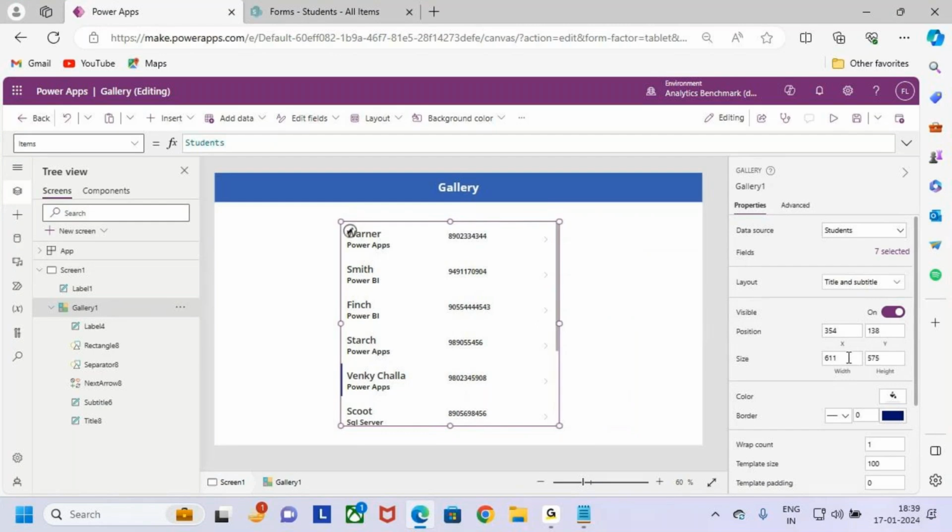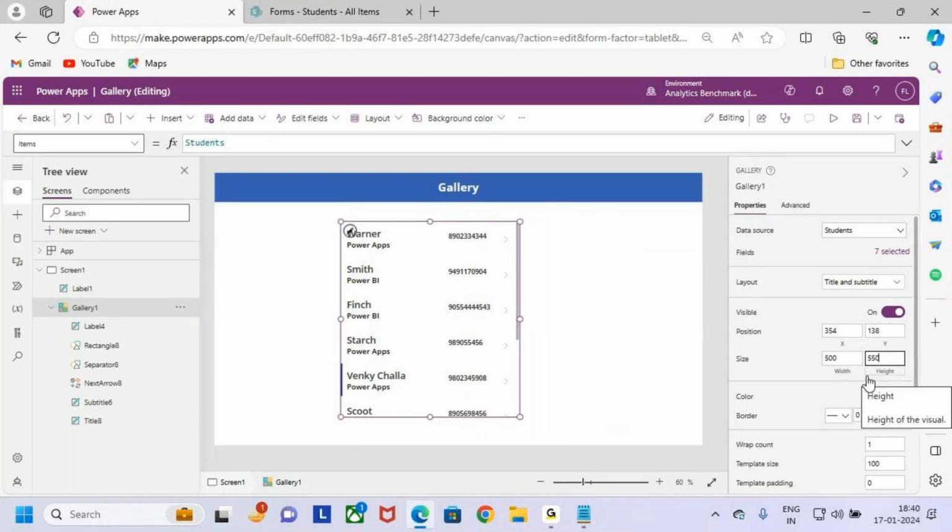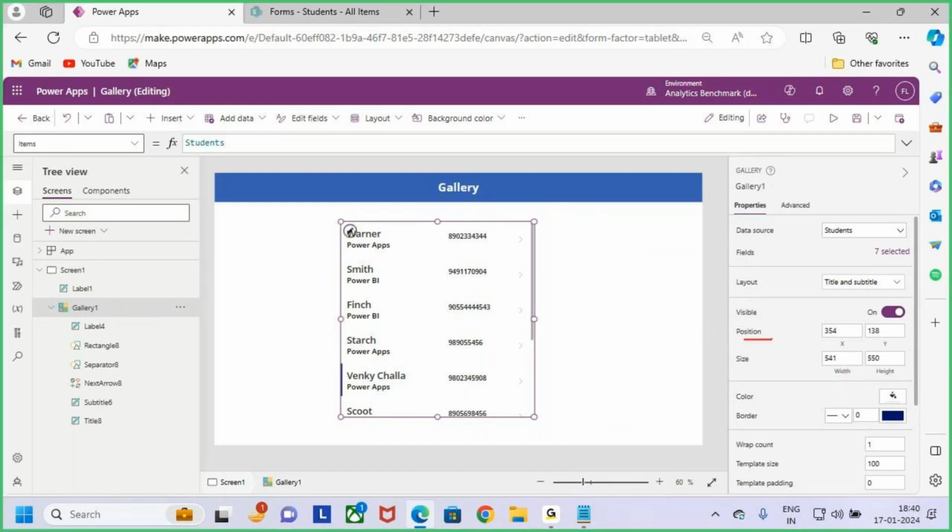Or you can go and increase the width here. Let me keep it as 500. Now see, the width is decreased. And if I want in height, let's say it is 570, let me keep it as 550. Now see, like this, if you want to increase or decrease the width and height of the gallery, you can go and use these properties. So X and Y property, go and use the position, height and width property, go and use the size.